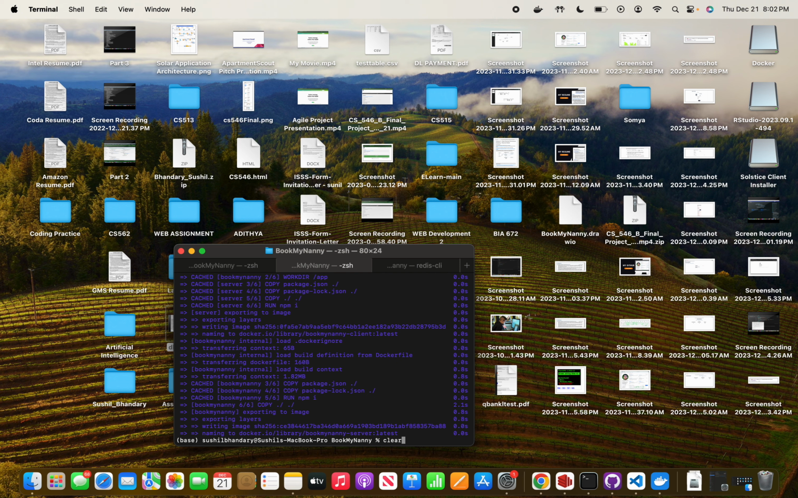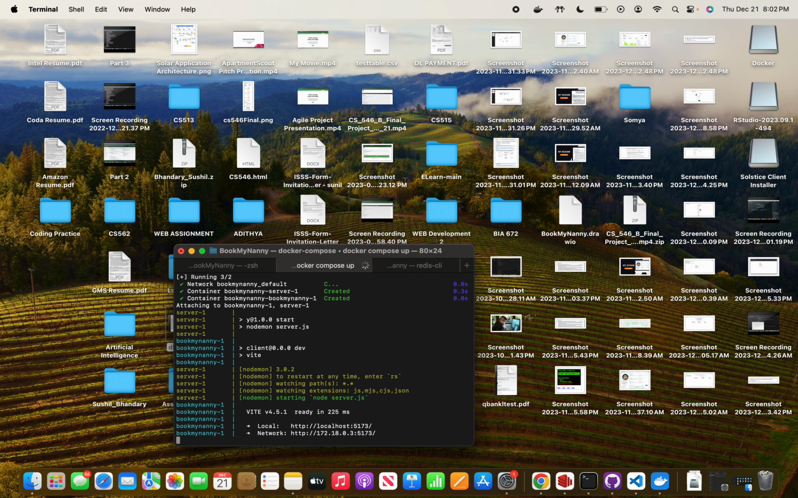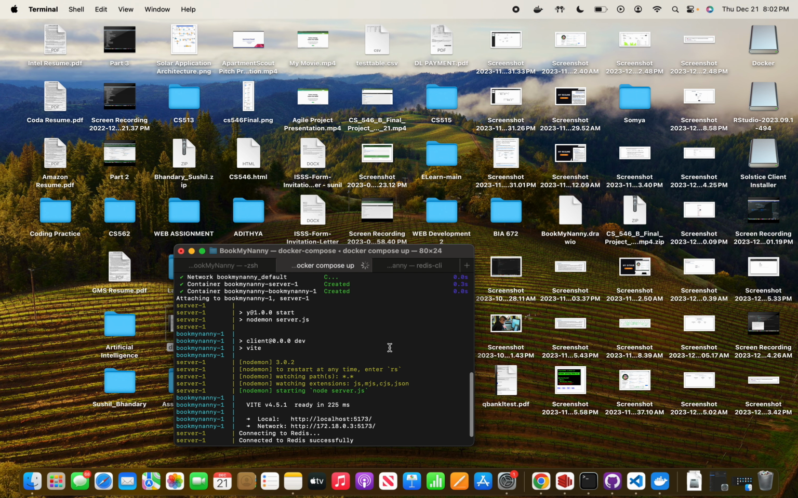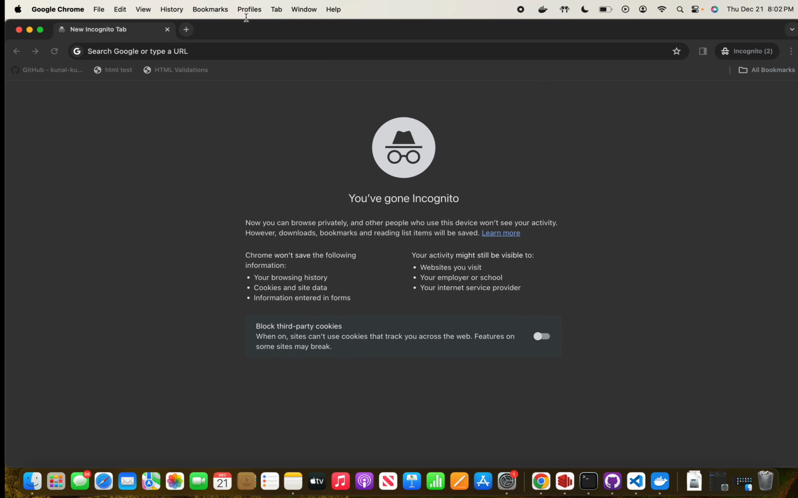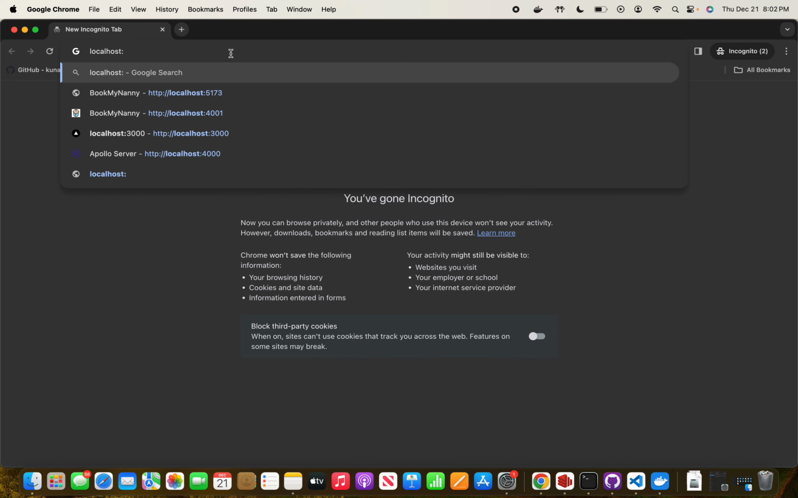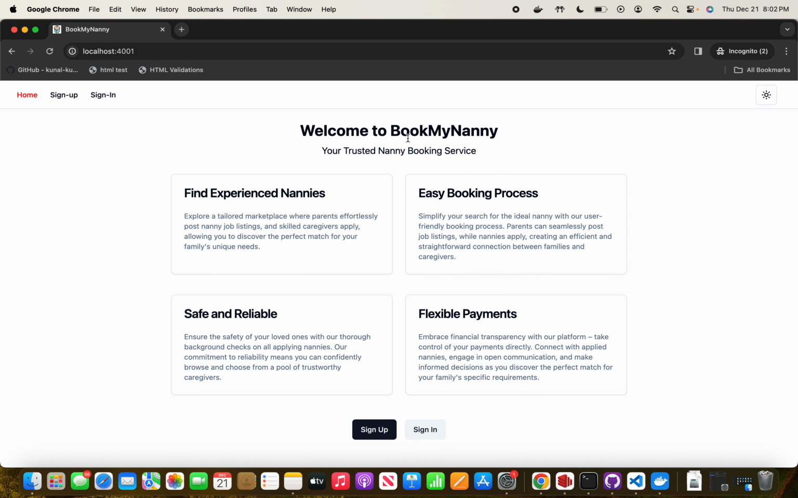All right, now that the Docker is built, let's run the Docker compose file. So now our application is up and running. Our front end is bound to port 4001. So let's start using our application. All right, we're on port 4001 and this is our home page.